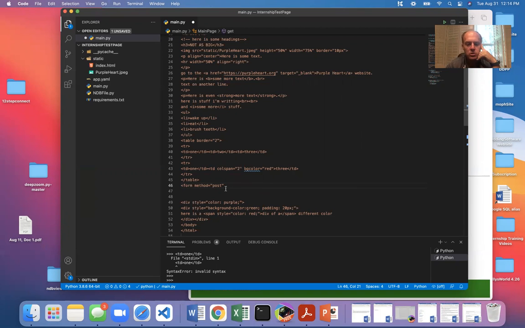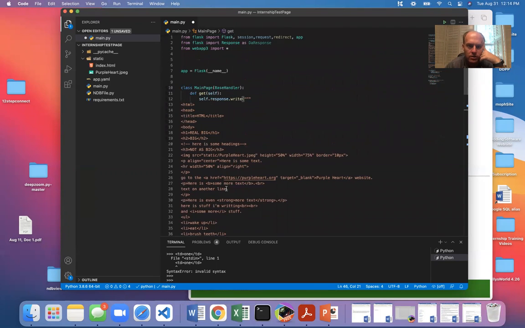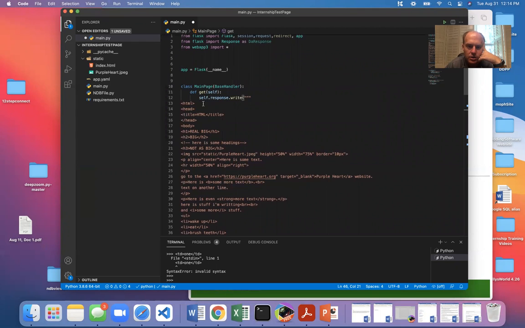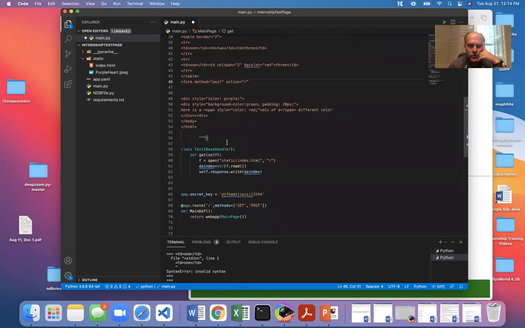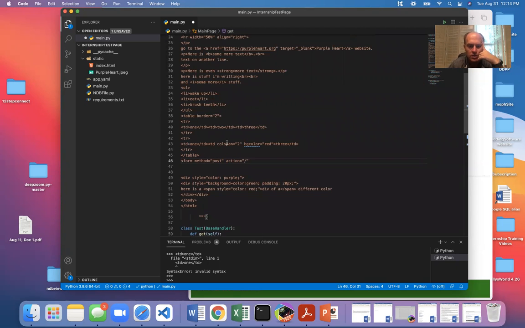So we use post. Right now, see, we're on the get section of the main page. Now if we add post and then we add action, the action is where you're sending it to, and we're just going to send it to this page, the main page, which is just slash. Or actually, let's send it to the test page, slash test.